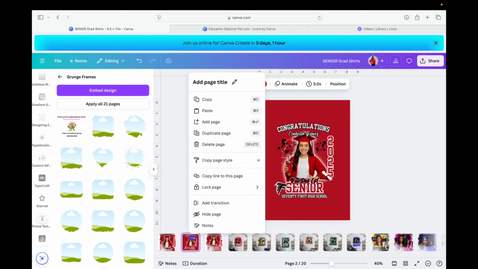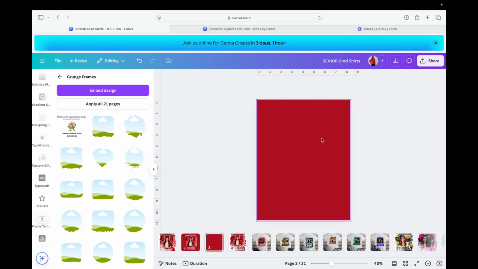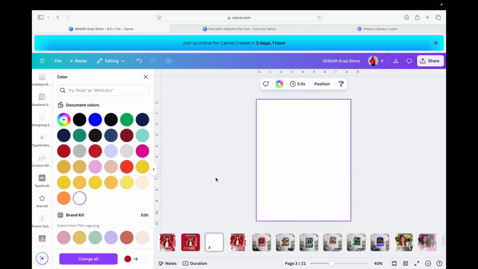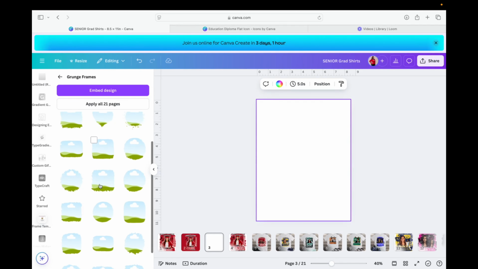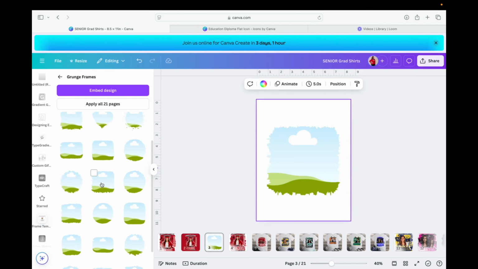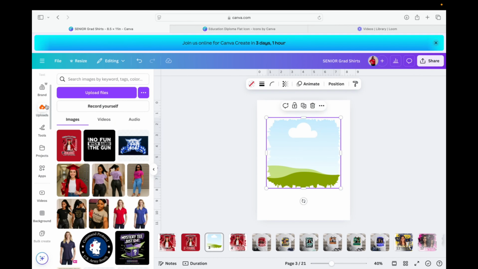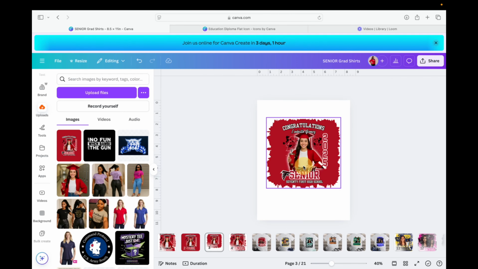I want to open up another page. I'm just going to duplicate, right? I'm going to click here, take that off, take all this off, turn this back white so I can show you. All right, so I'm back on here. You're going to pick whichever frame you like, right? I normally go with this one. Okay, and then I'm going to go back to my uploads, grab what I just uploaded, and then drag it in.